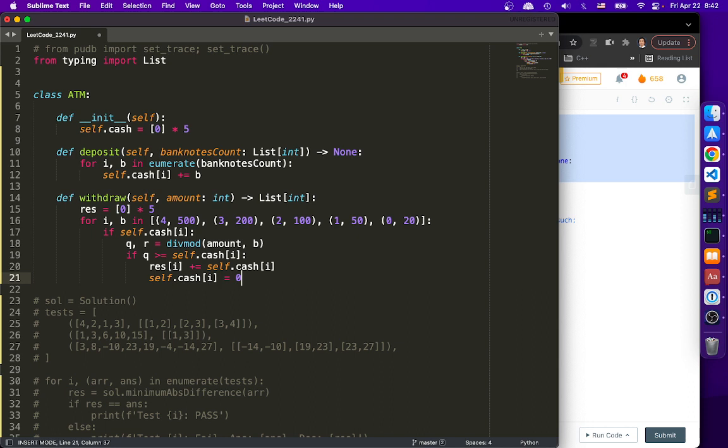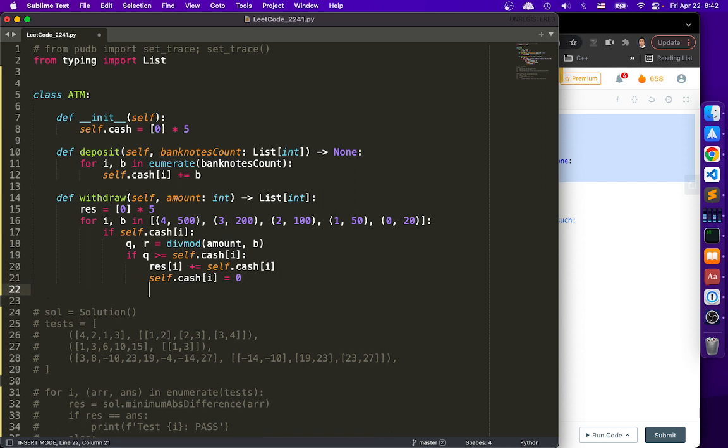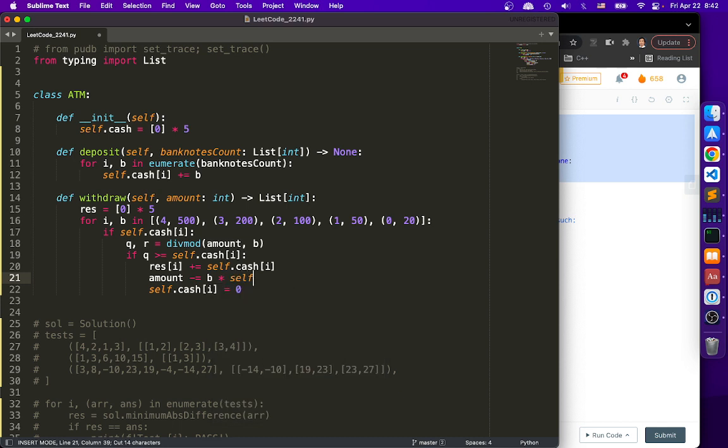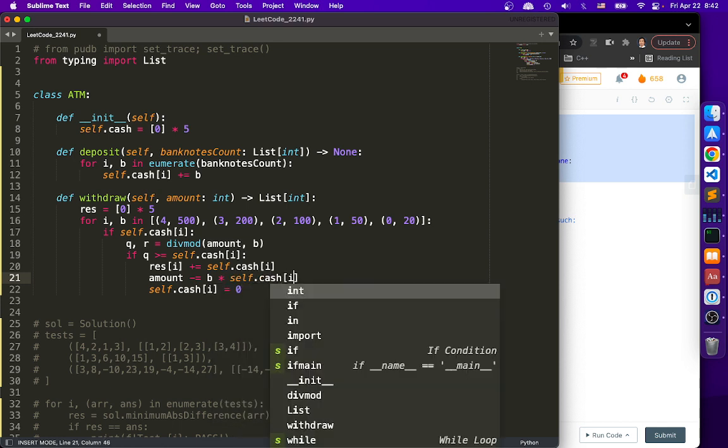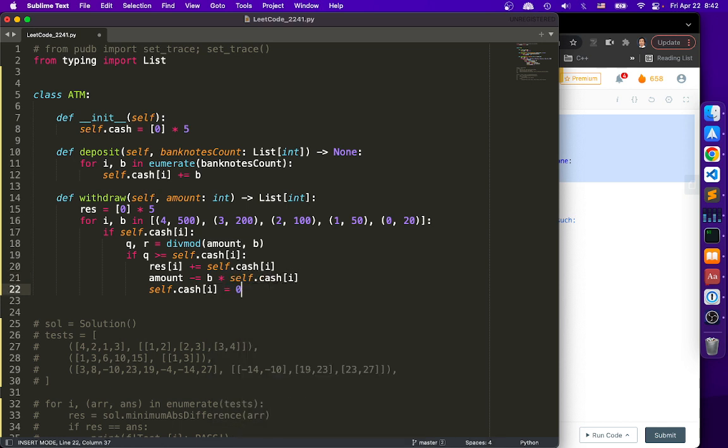Oh, we still have, we always have to do it like one way or another, right? So we set it to 0, and then what? And then what I'm gonna do is remove from cache, from amount. Amount minus equal to b times, probably do it first, self.cache I. Right, and then self.cache, so it's 0. That's it. Right, that's what we do.